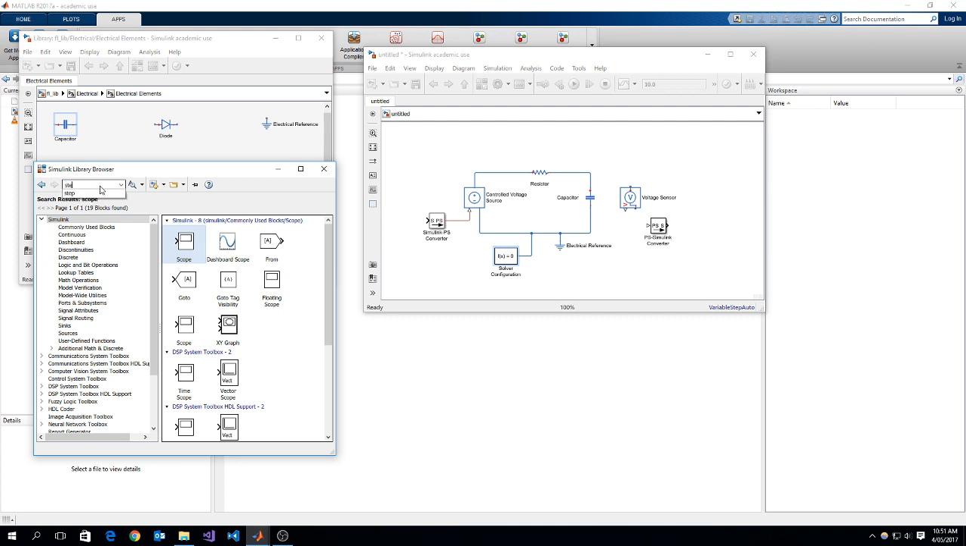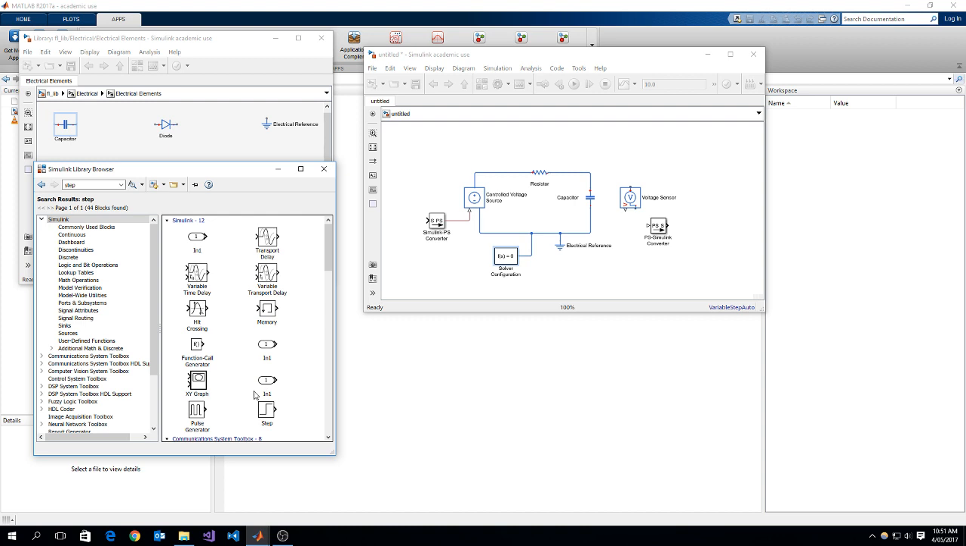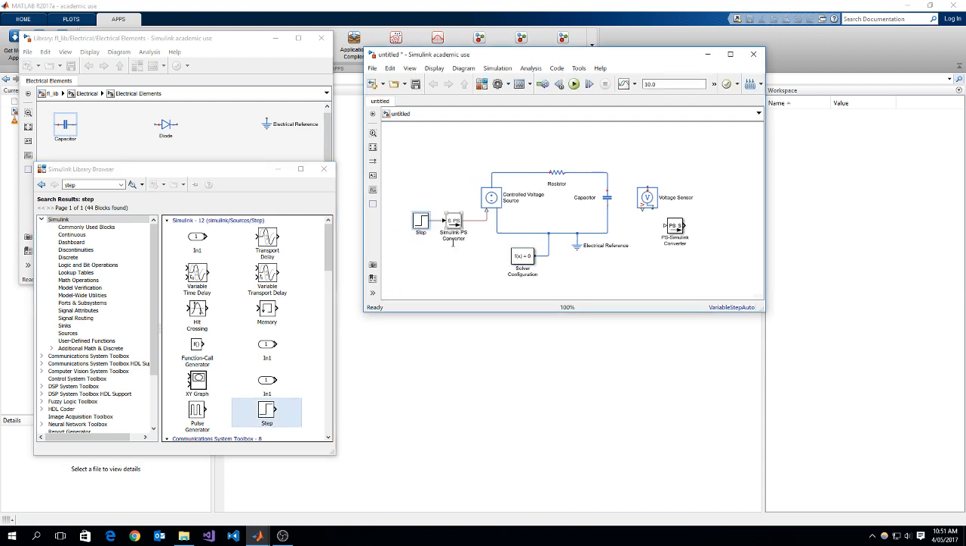So let's say we use a step signal. So here we've got a step. We're going to click and drag that on and connect it together. So there we go. We've defined an input to our controlled voltage source.